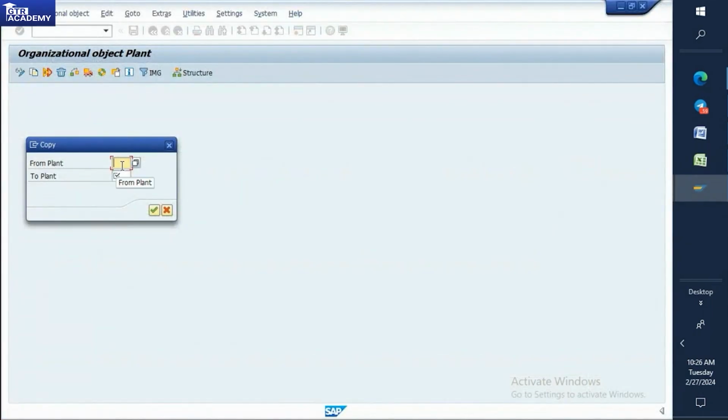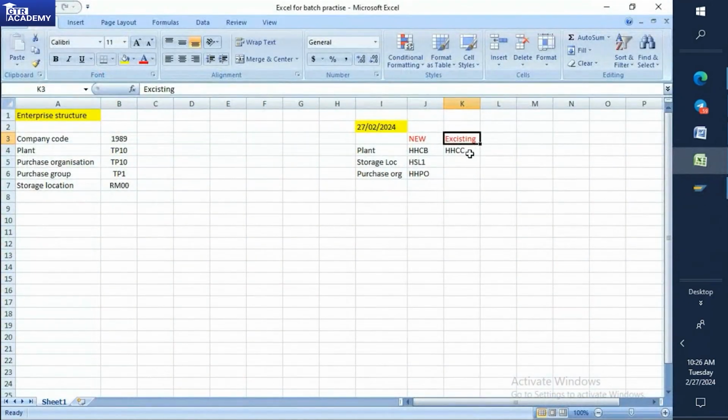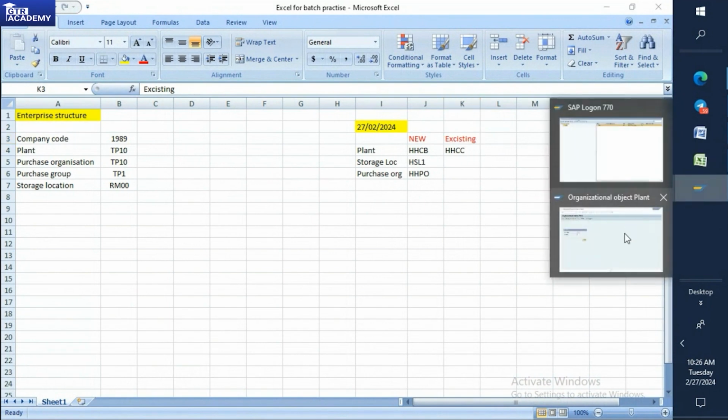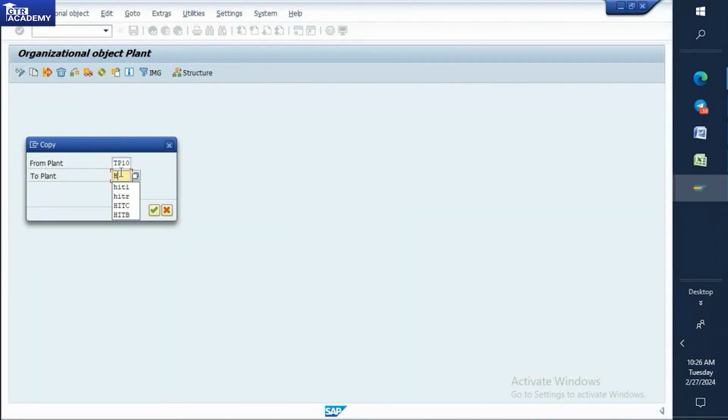From plant, which one? TP10. To plant: we are going to create one more plant, right? That is HHCC. Once it's done, you can see this as from plant to plant. Just write it down, or else you will forget. Done? Once it's done, let me know. Define new plant: you have written the path, and the second one is for the existing one.